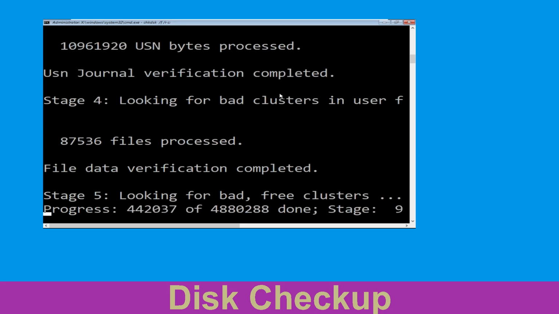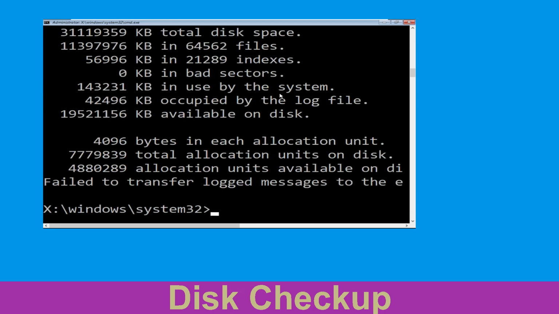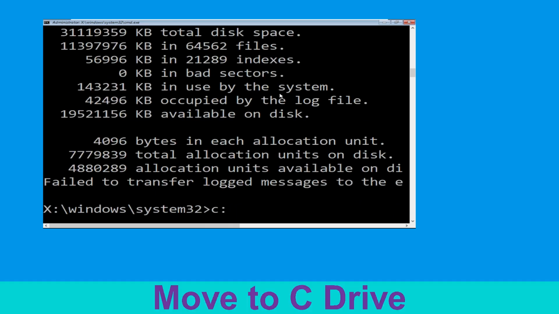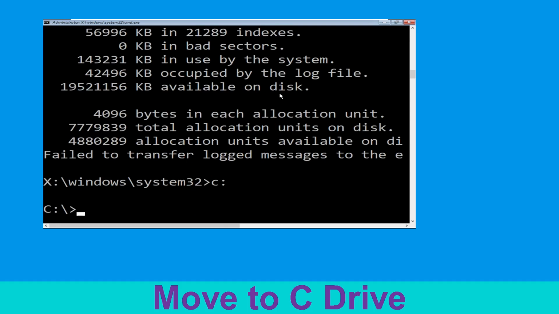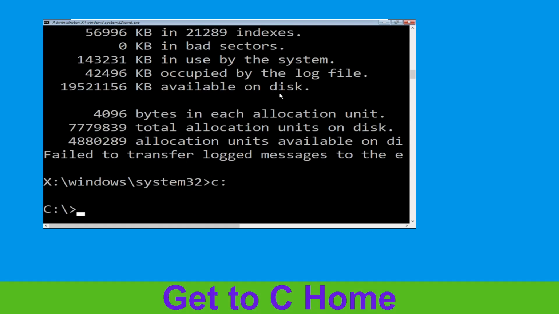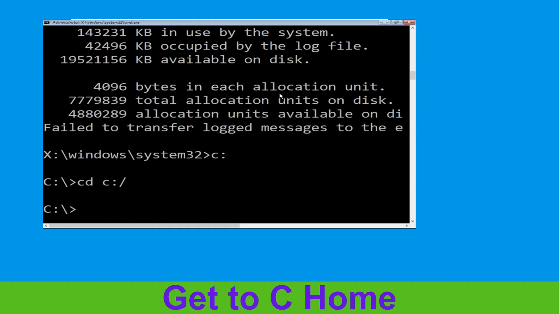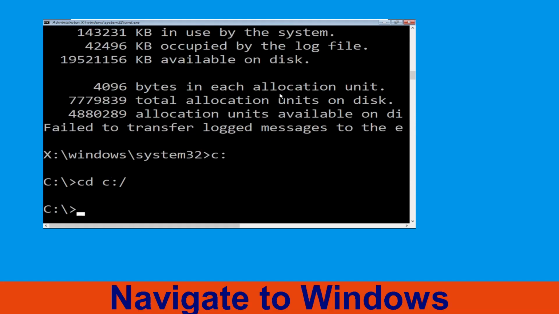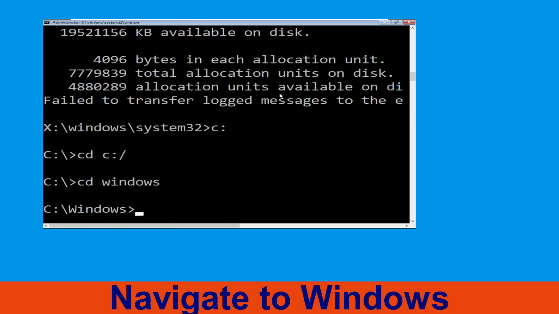Now we need to wait for some time to complete the process. Type c: and hit enter to execute the command. Now we need to type cd c:/ and hit enter to execute. Type in cd windows and press enter.